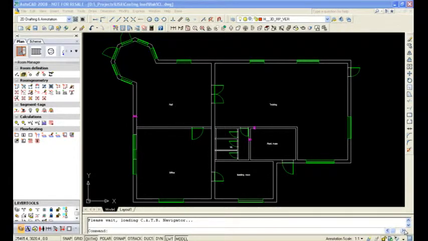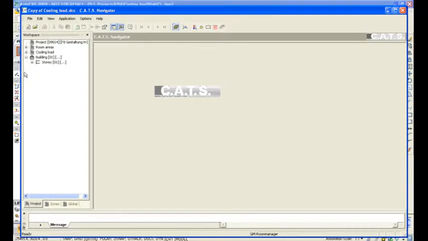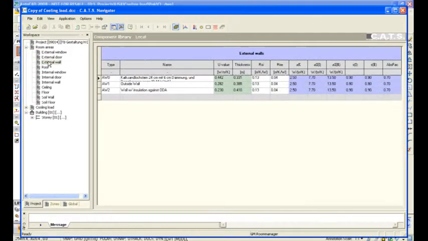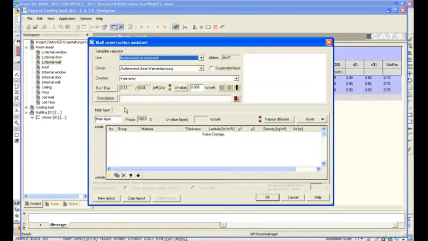Here we have the floor plan for our project in 2D. We will first define our walls for the structure. In the Room Manager, we select Database to set up the calculation. Under Workspace, select Room Areas, the external walls. The wall construction system appears.